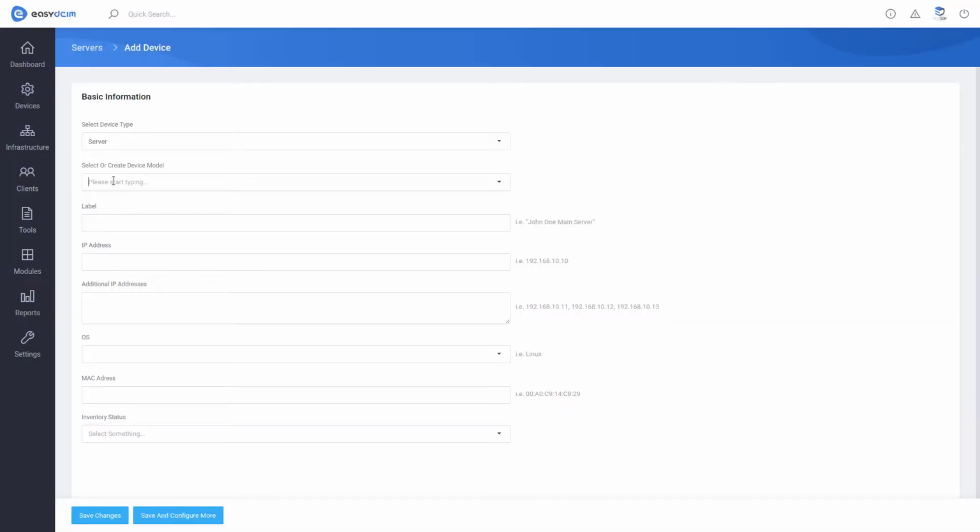Each model in the system needs a unique name. If you haven't created a model for the device before, simply type in a name for it here, and the new model will be added automatically. Later on, you can freely edit it by changing its attributes in the Item Models section located in Infrastructure.